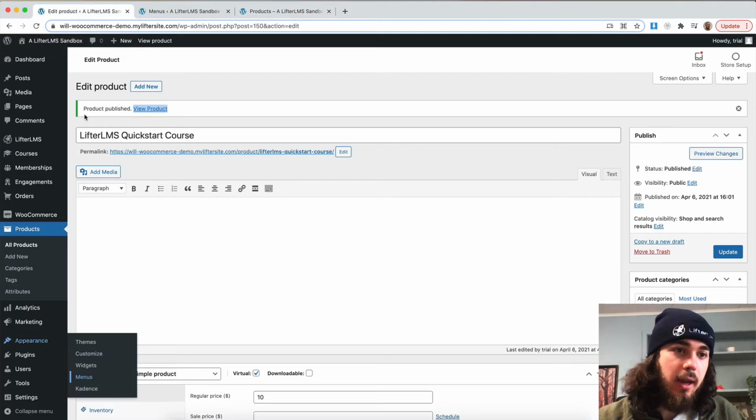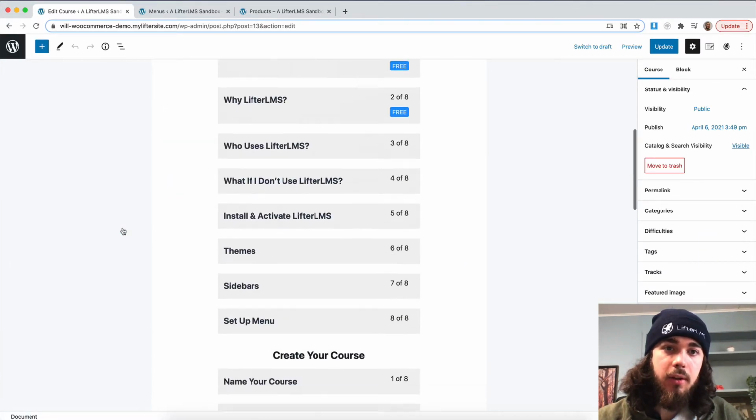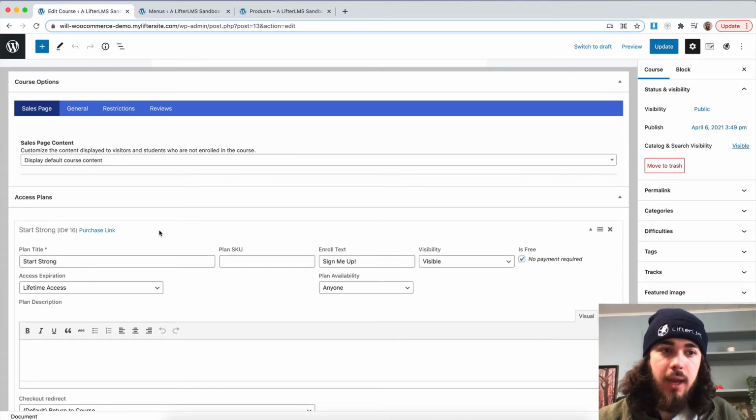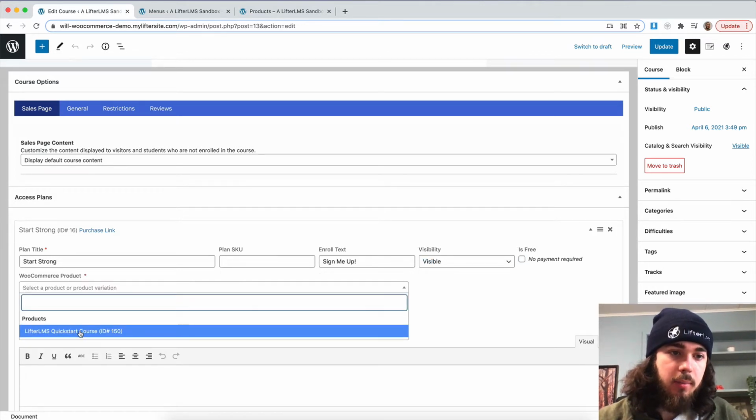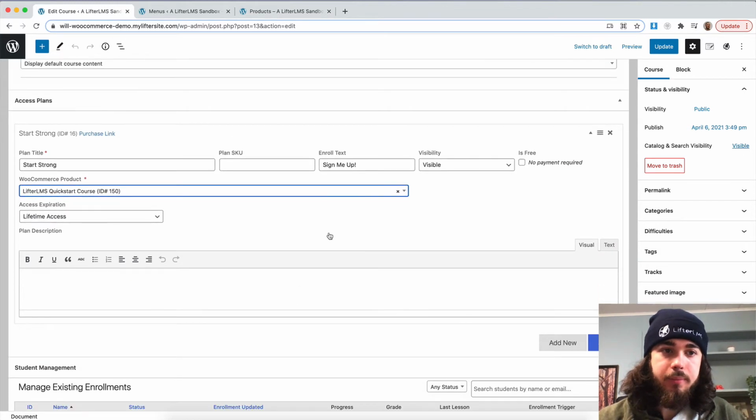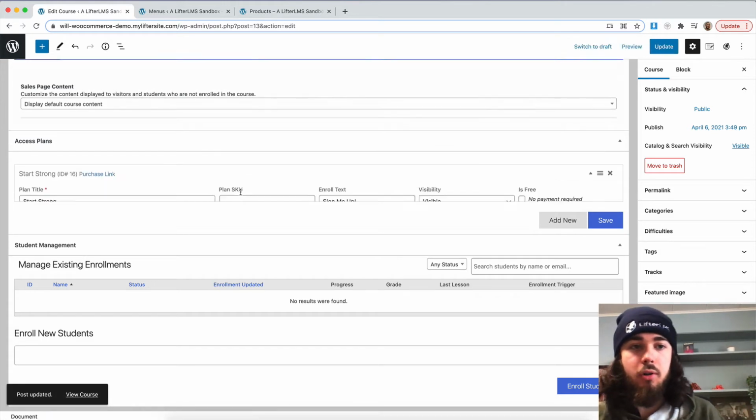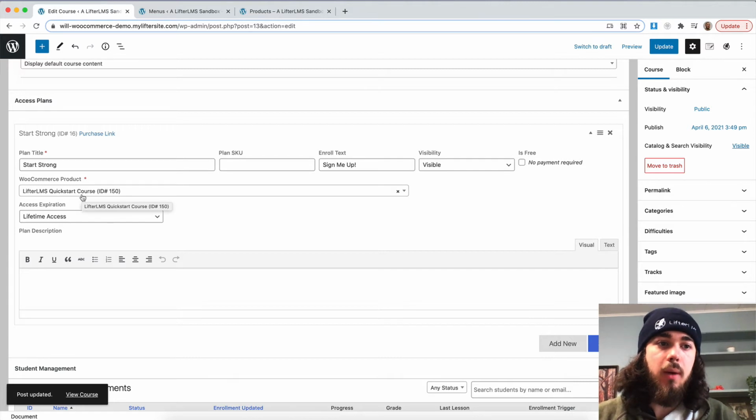So I'm going to head back to the back end of WordPress under Courses. I'm going to edit my Quick Start course. And then once this loads in, I'm going to scroll all the way down to my Access Plan section. Currently I have a free access plan, but I'm going to make this a paid access plan, and I'm going to select the WooCommerce product that you need to purchase in order to be enrolled. Perfect. Save at the bottom. So now, whenever someone purchases this LifterLMS Quick Start course product, they're going to be enrolled into my Quick Start course.